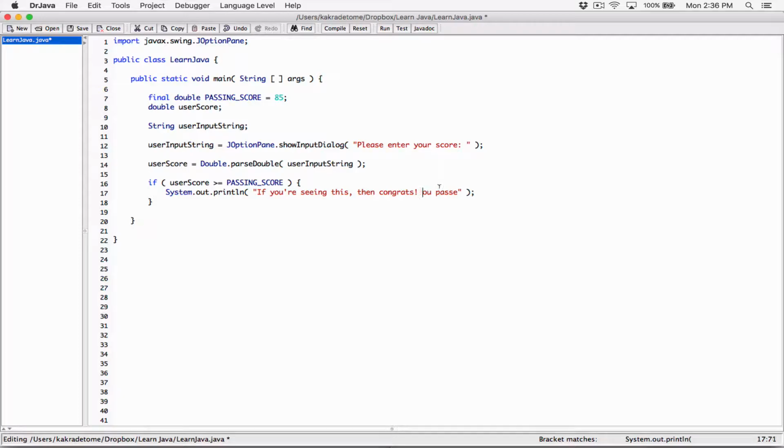Congrats, you passed. Oh, my typing is bad. Something like that, right? So the only time this statement is going to be executed, the only time you're going to see this string, is if the user's score is greater than or equal to the passing score. If not, then we're not going to see it.